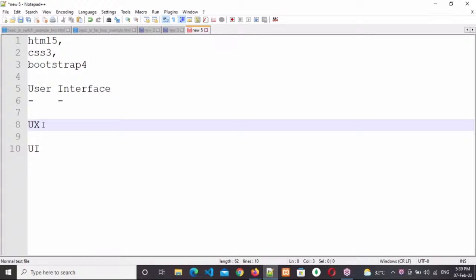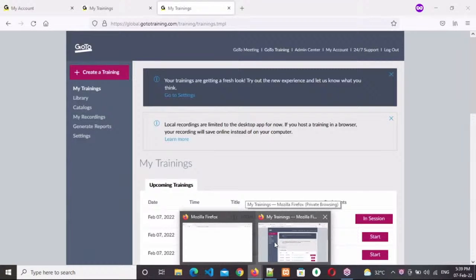So UX means user interface. Sorry, UX means user experience. I'm really sorry, X stands for experience. UI means user interface. So user experience means what the user will experience. Suppose if you observe here, wait one second, there are no logos.